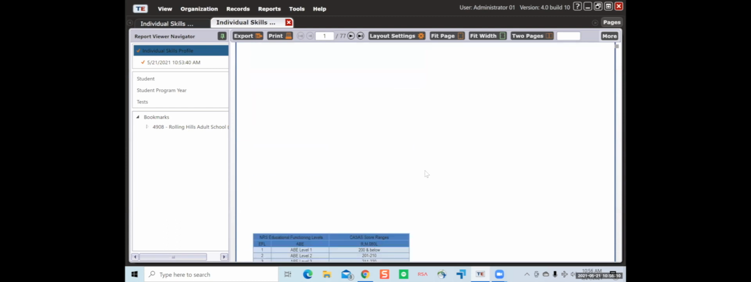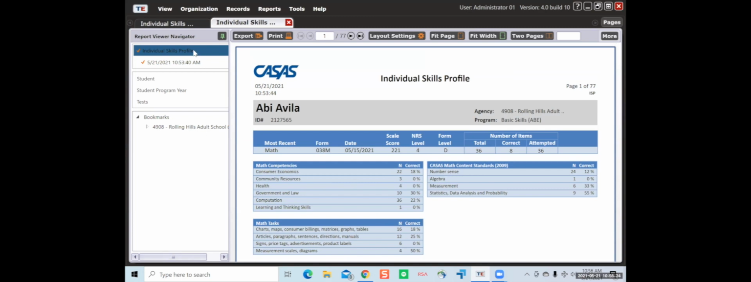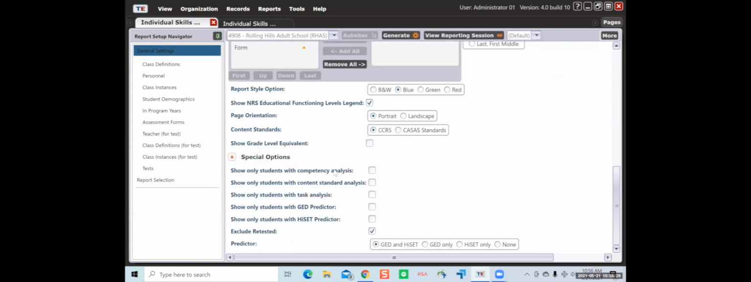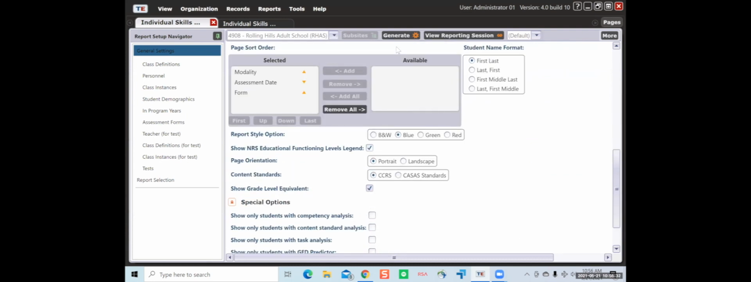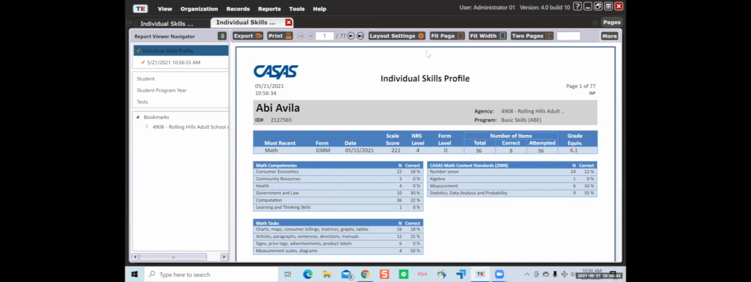If we scroll down here, we'll take a look at the legends that we were able to check off in the beginning. That's what it looks like right there. And I forgot to do the grade equivalency, which is very useful. I'll try that again. There we go. Now we have the grade equivalency, 6.1.